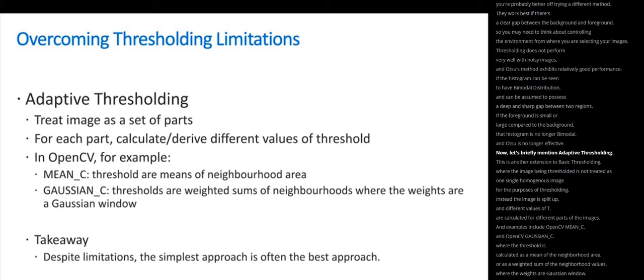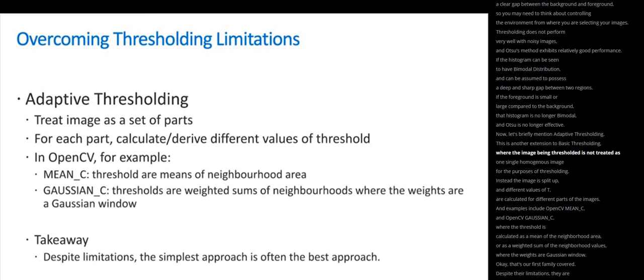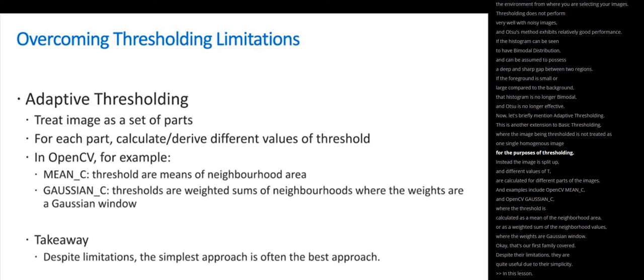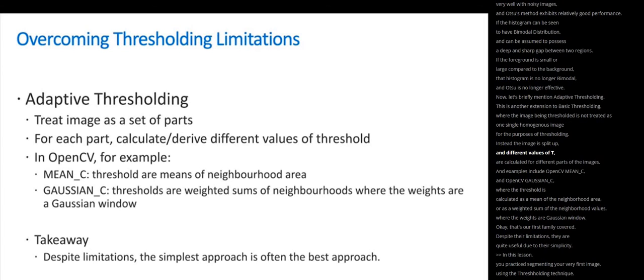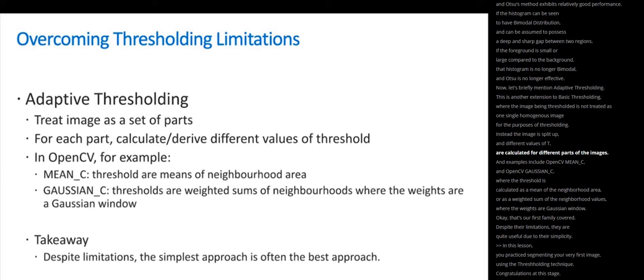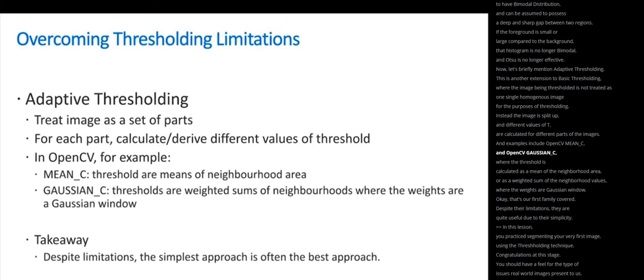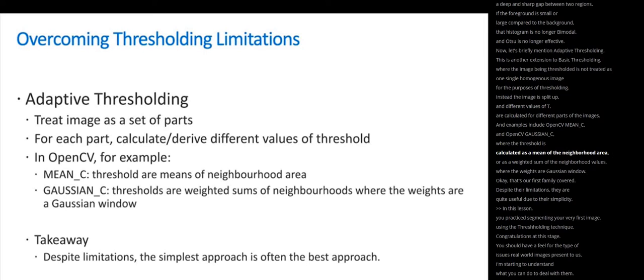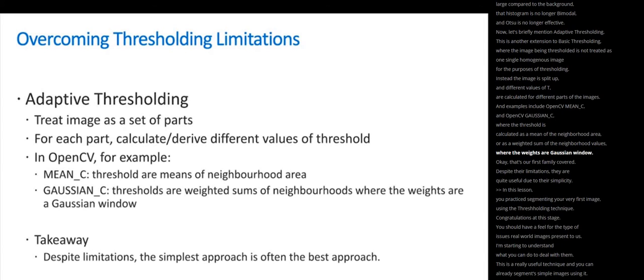Now, let's briefly mention adaptive thresholding. This is another extension to basic thresholding, where the image being thresholded is not treated as one single homogeneous image for the purposes of thresholding. Instead, the image is split up, and different values of t are calculated for different parts of the images. And examples include OpenCV's mean C and OpenCV's Gaussian C, where the threshold is calculated as a mean of the neighbourhood area or as a weighted sum of the neighbourhood values, where the weights are a Gaussian window.